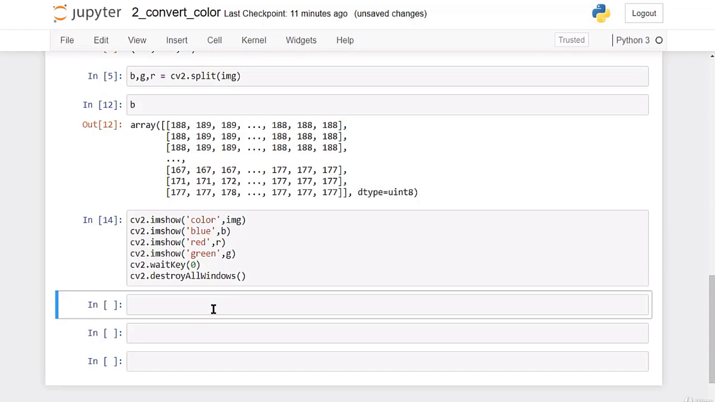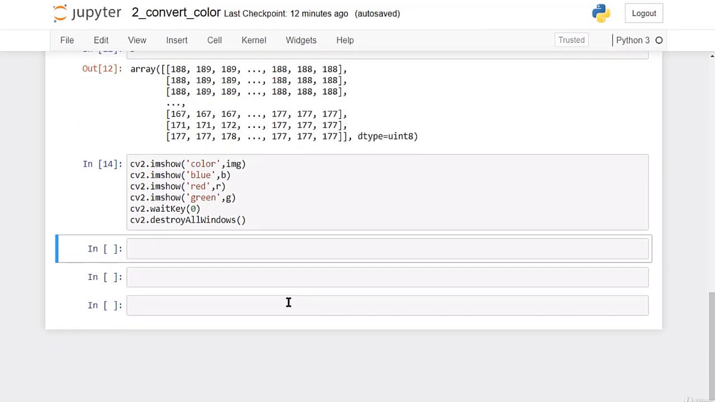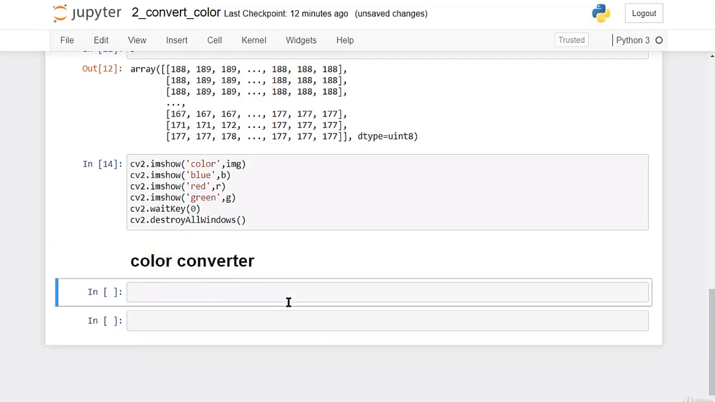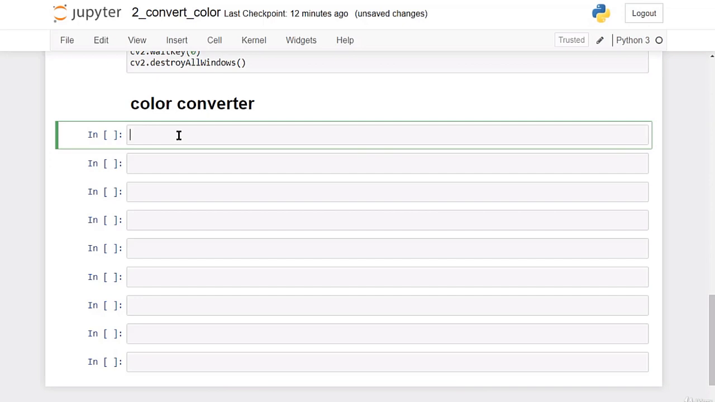What I'll do is convert the color here. Since this is my BGR image, I can convert that into an RGB image. Let's look into that color converter. In order to convert the color, we have a module in CV2 which is cvtColor. Let's use that.